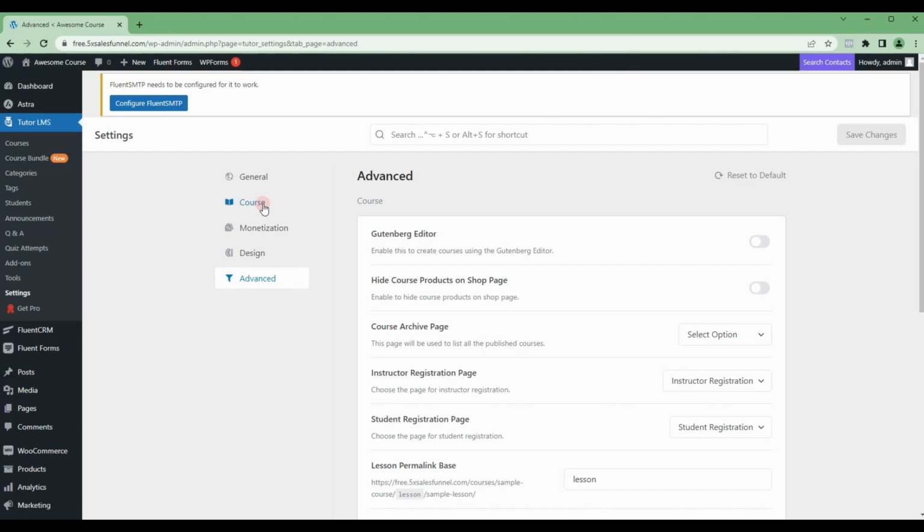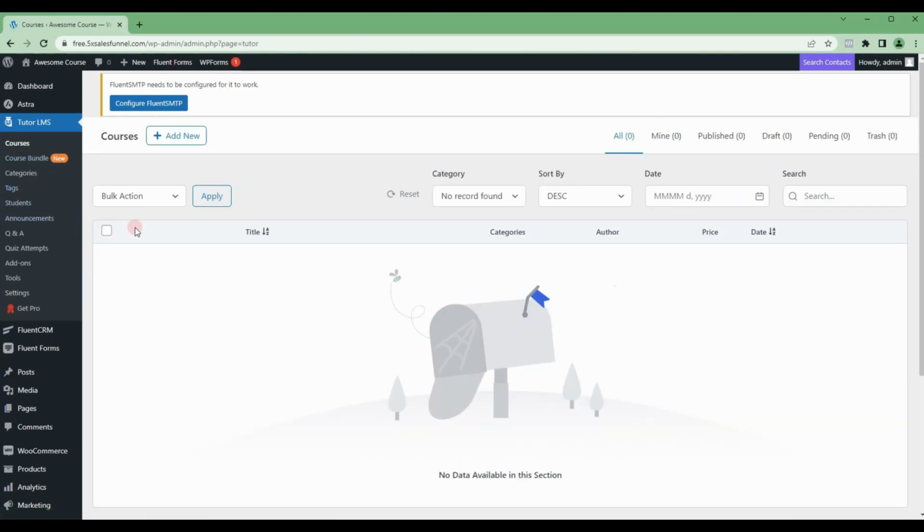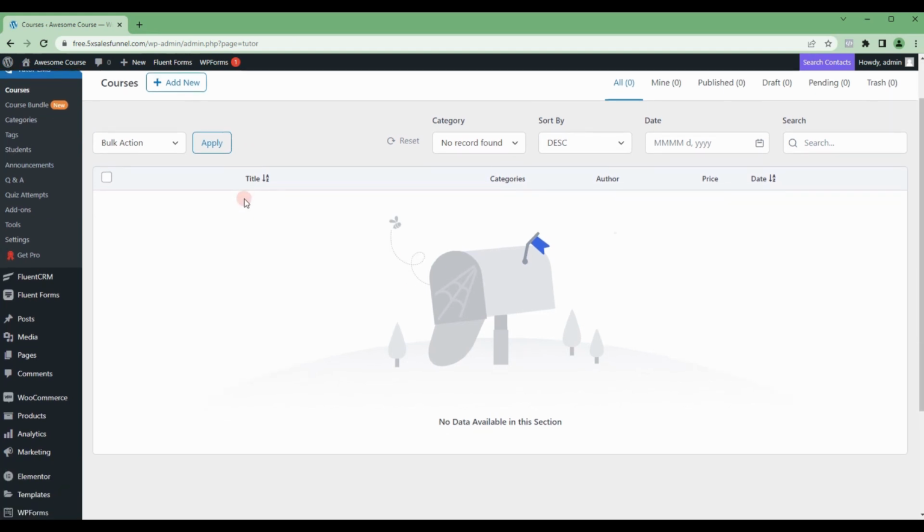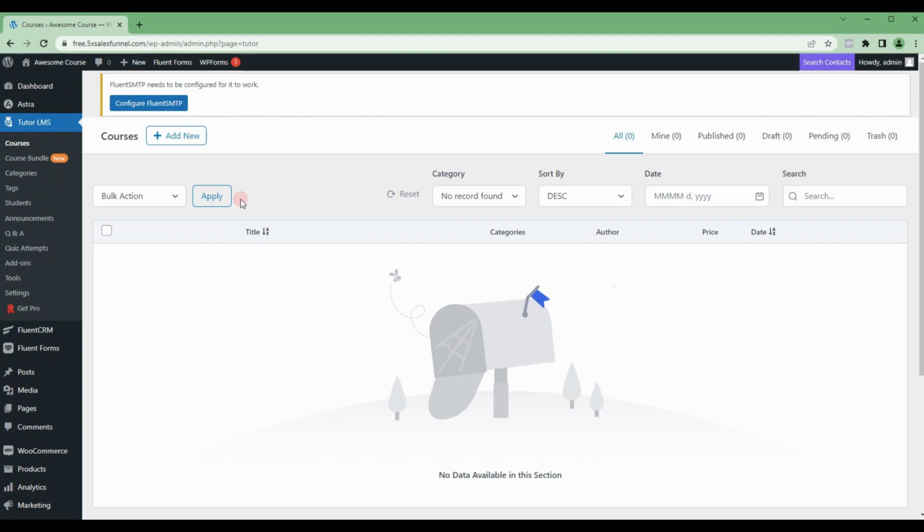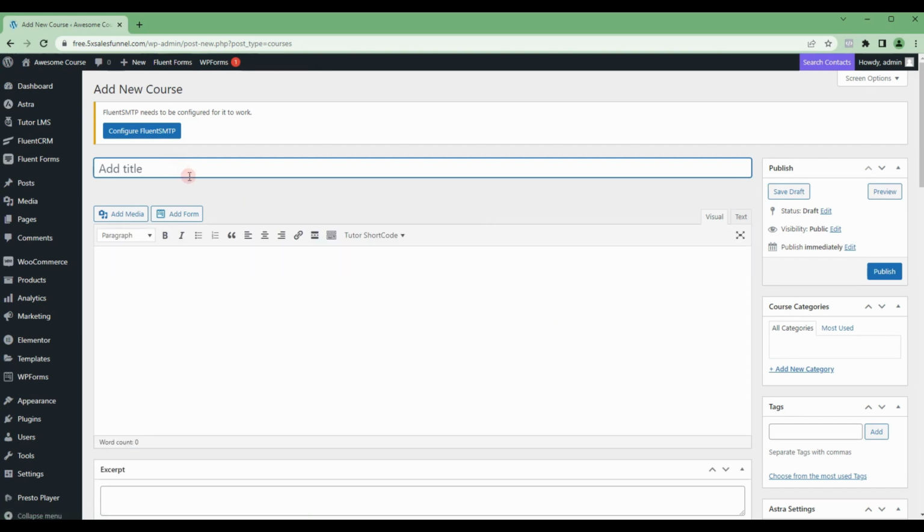Now we can go to the courses page and we are going to add courses. Now there are two courses that I'm going to show you in this tutorial. First course is going to be a free course. I'm going to click on add new and I'm going to call this course free course. Now you can give it whatever name you want, and I'll keep it free course.